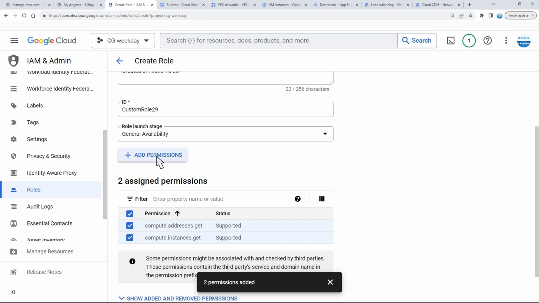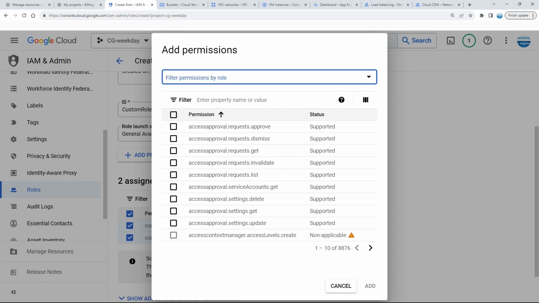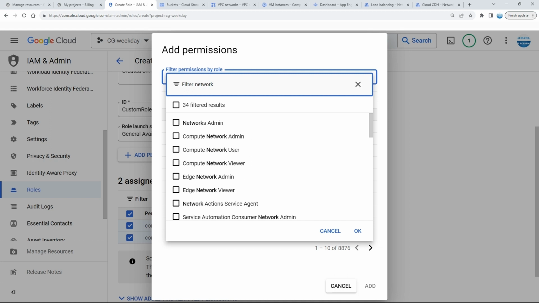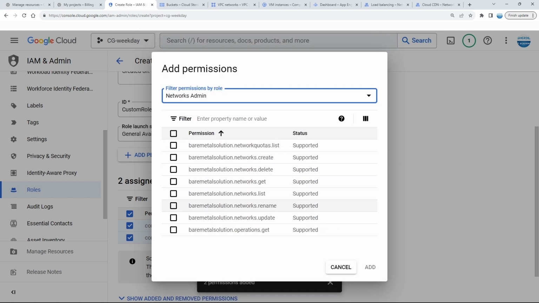So these options, address get, like the public IP, and instance get, do not allow you to create a machine. Let me add another permission called network, simple network, not compute network. Network admin. If I click the network admin, this is the role network admin. Now these are the options: bare metal network quota, network delete, network create. Let me click the delete option and the get option, but it will not create. It will not create, just get and delete. Let me add this.